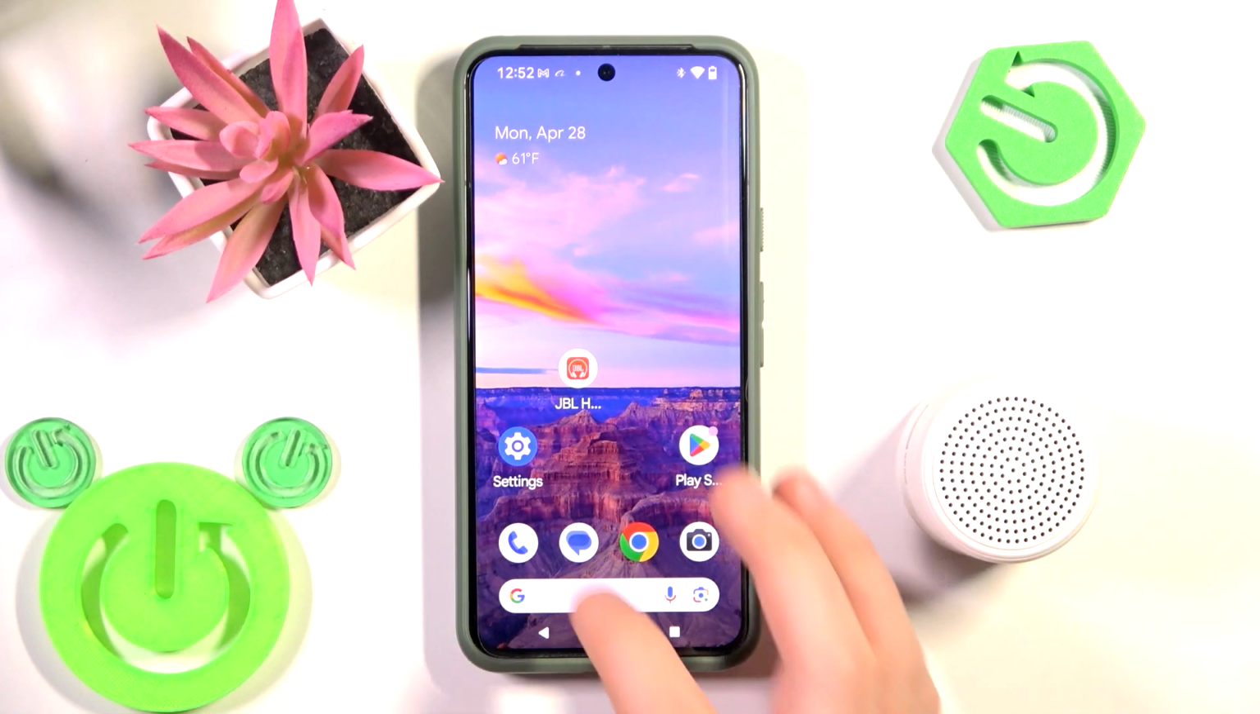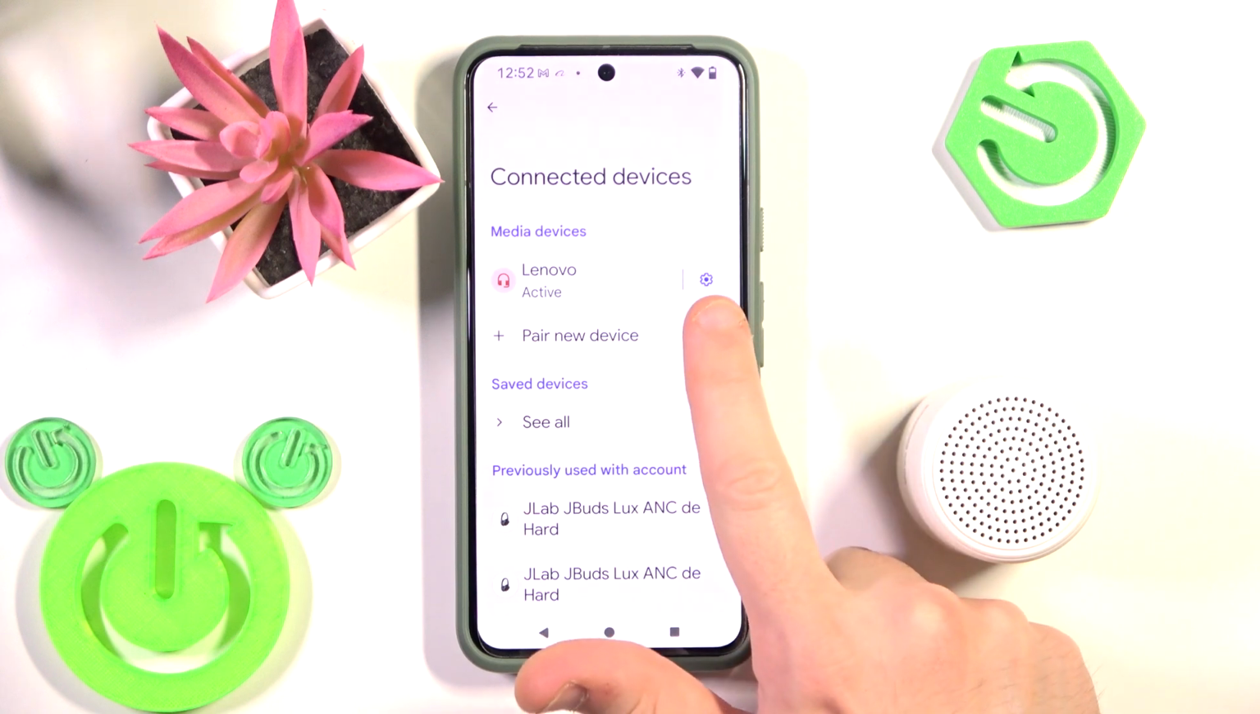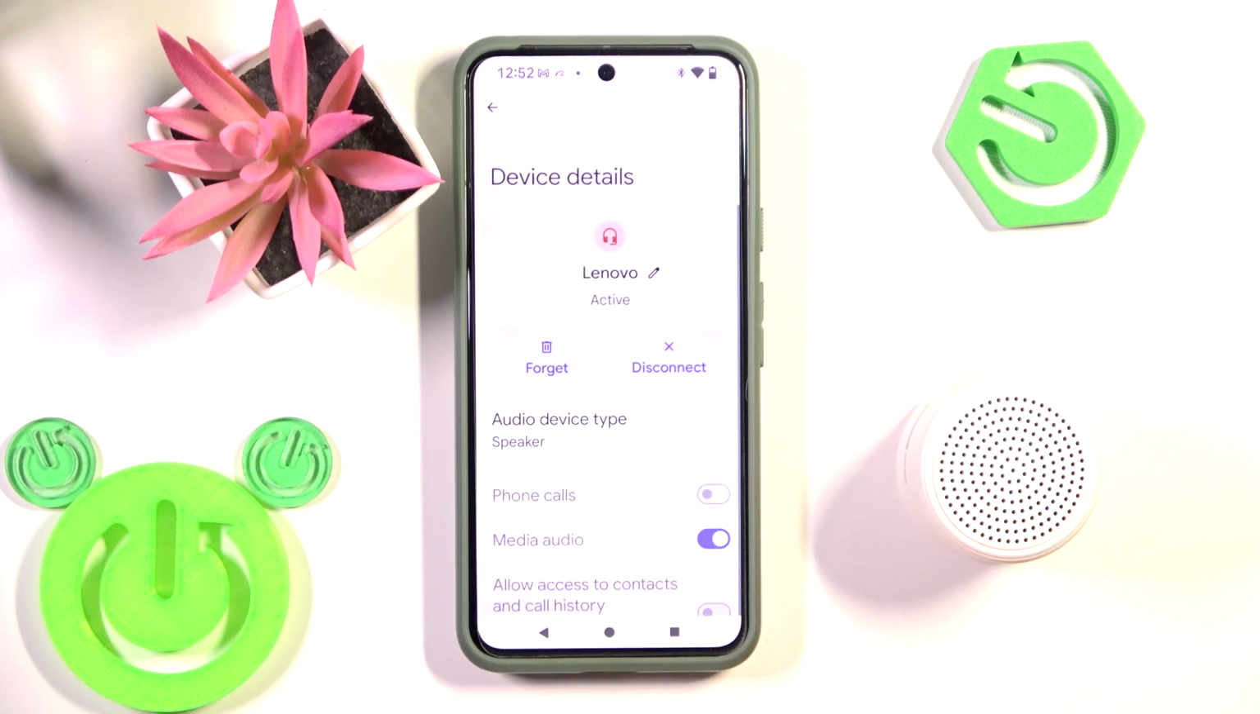You have to start by opening settings and then go to connected devices. Now click the settings icon near your speaker in the device list. And right here in the second line we have phone calls, so to enable it just click on this slider next to it, and it's the same with disable.